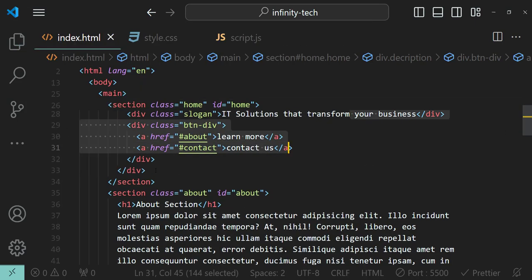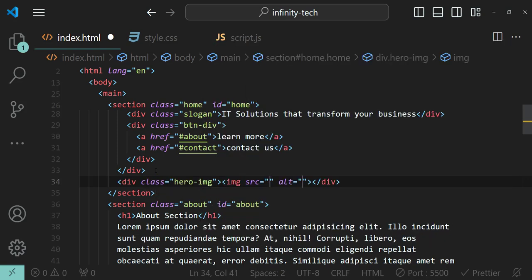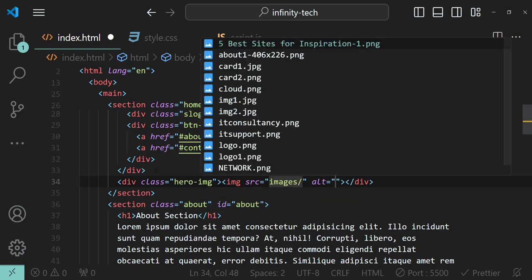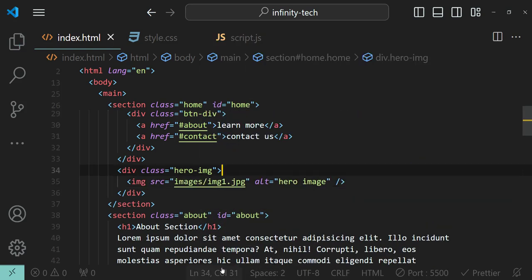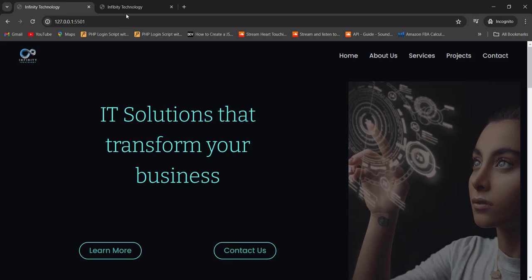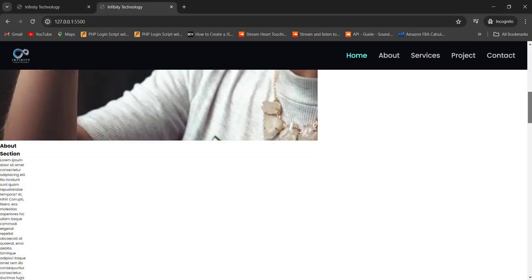Okay, now let's create another div for the hero image. And this image is coming from images, image 1. For the alternate text, let's put hero image. Okay, that's it. Let's go and have a look in the browser. Okay, so this is how it currently looks. IT solutions that transform your business, learn more, and contact us, and then we have this image.